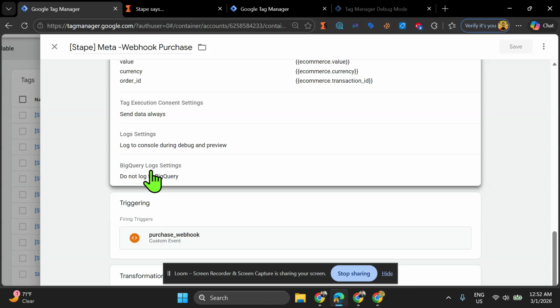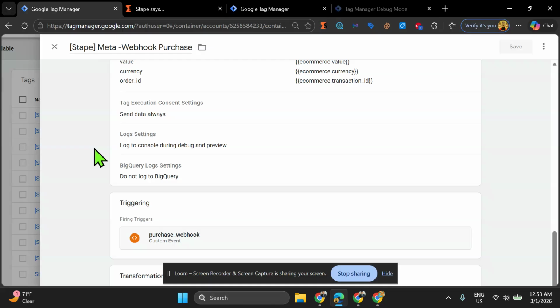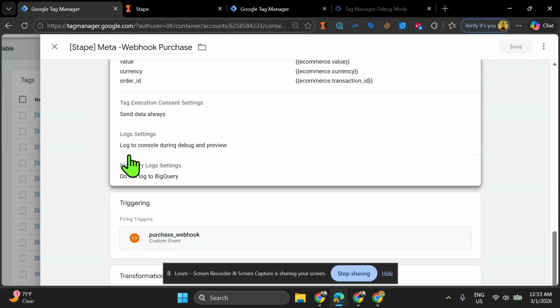This is how we can achieve almost 100% attribution for ad platform tracking. This feature is not available on Taggers. That's why I prepared Stape. And one more thing: if we do not delay this webhook, it will fire at the same time.